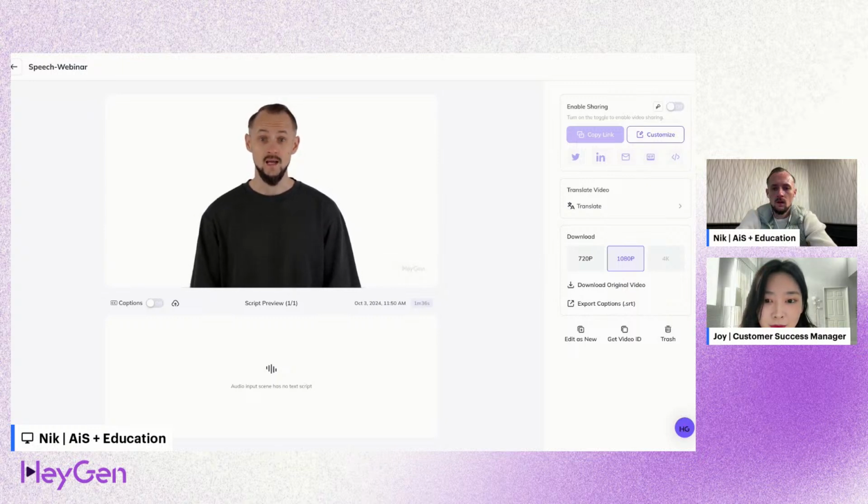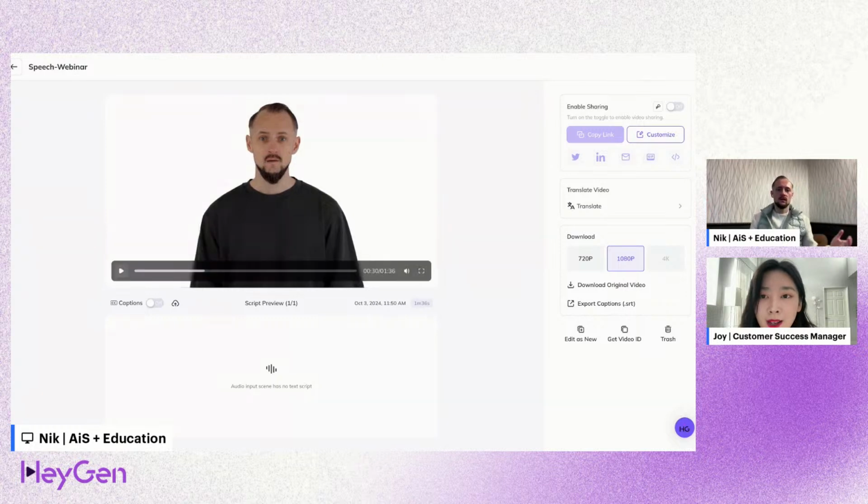Why? Joy, how cool is this? Yeah, it's very exciting because I'm not sure if we have the old customer here. If you compare this Avatar 3.0 to our previous avatars, it includes more facial expressions and more emotion. Yeah. What was our idea actually when we created this type of tech?